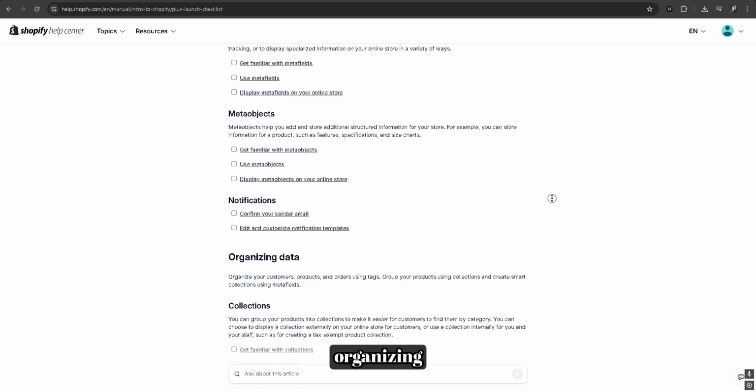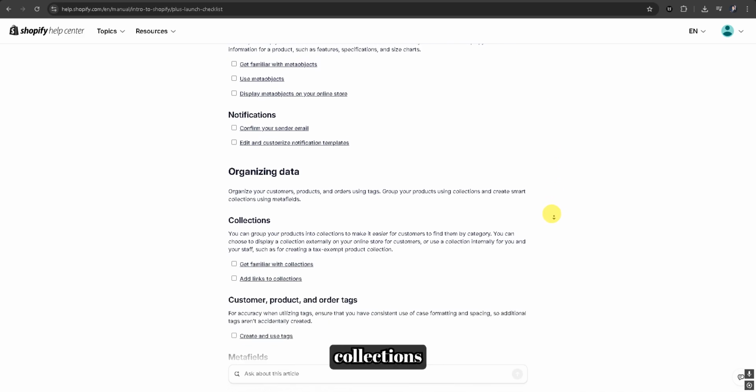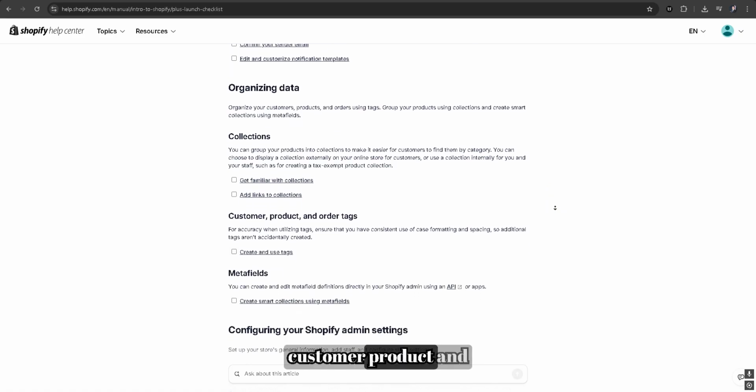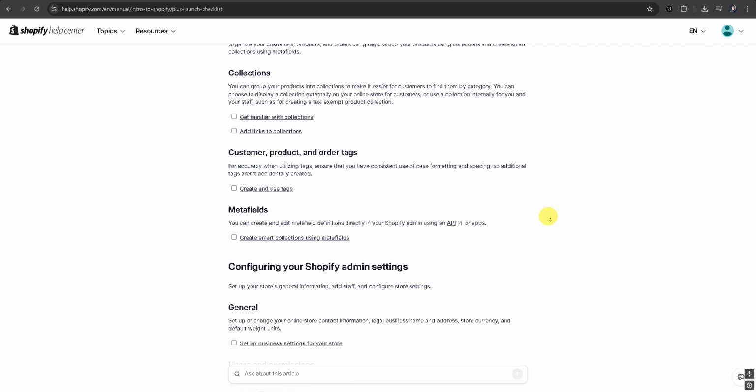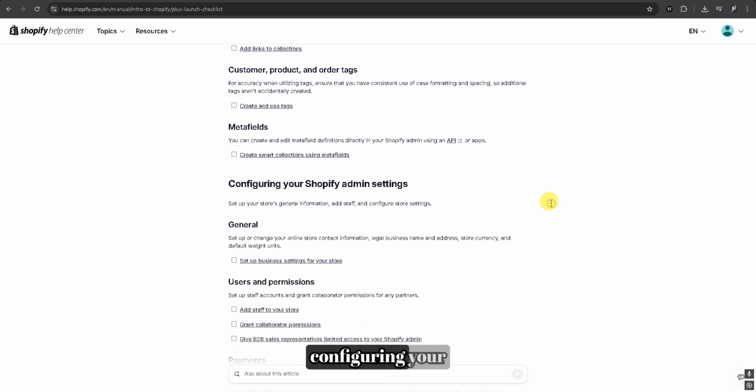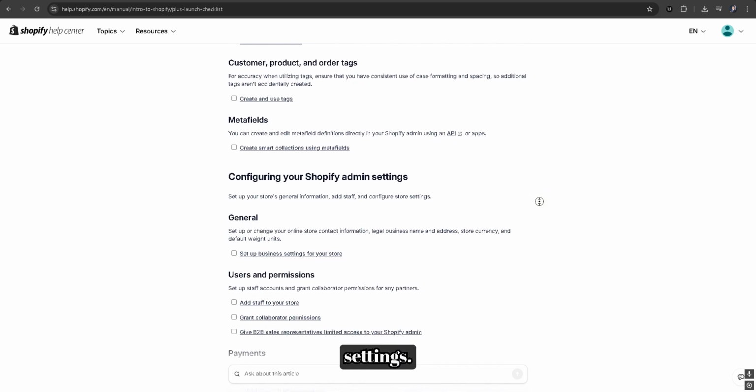So next one is organizing data. So under these are collections, customer, product and order tags, and meta fields. So the next one is configuring your Shopify admin settings.